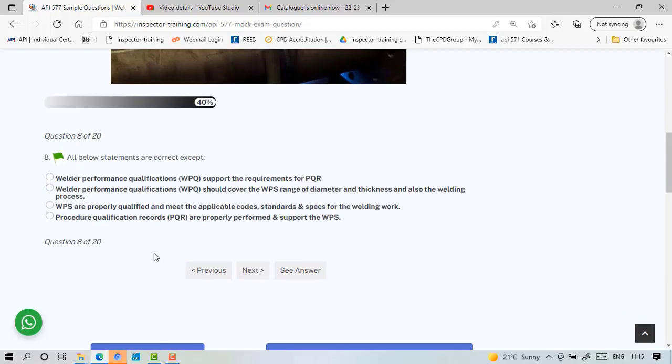All below statements are correct except welder performance does not support PQR. Remember, WPQ, welder performance qualification, is to demonstrate that the welder can deposit sound weld, whereas WPS, welding procedure specification, is to demonstrate that the weld has the required strength as designed, and the PQR qualifies the WPS, not the WPQ.